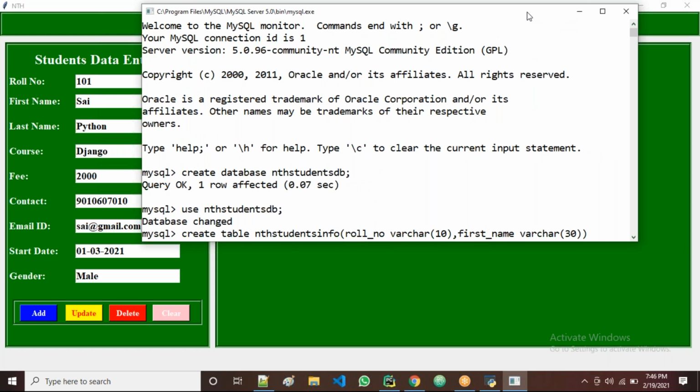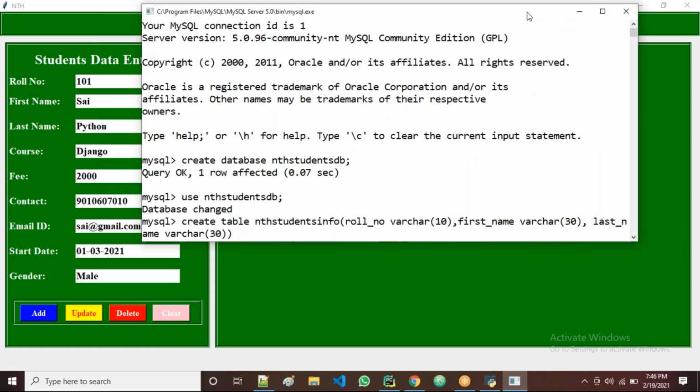Last name over. Next one, course, right? Course, guys. I'll take the course, same varchar. For the fee, we can take an integer value. We can take varchar also, no issues. Okay, let me take integer, no issues, right? Integer. And contact number, right? Contact, guys. We can take integer or varchar, no problem here, because I'm not doing any operations.